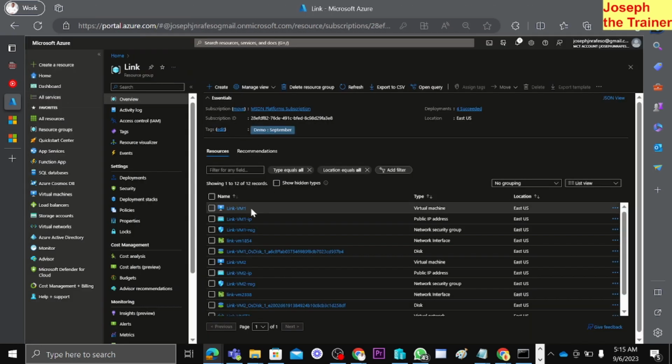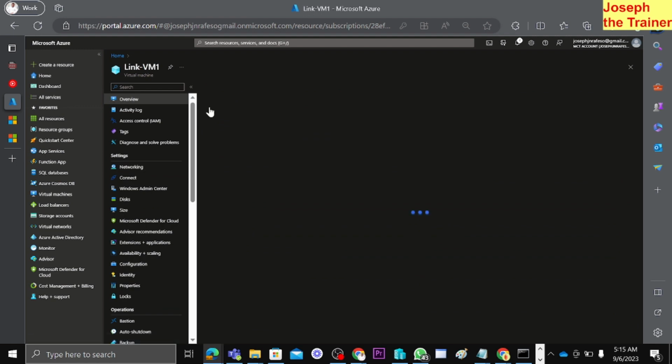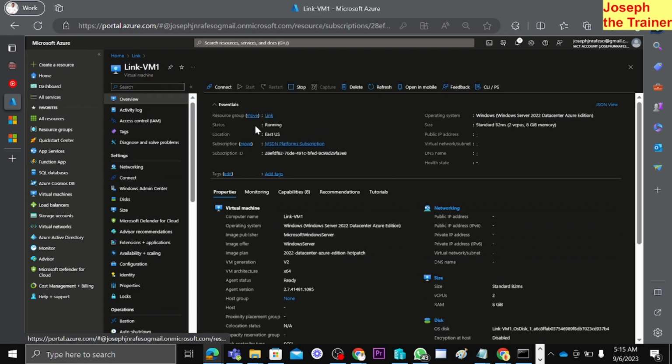So let me come here and open virtual machine 1 so that we can see the details of this machine. Of course, what I want to show you here is basically the private IP address. If you look at the private IP address here, we have it as 10.50.0.4. I want to take note of that, and that is VM1, that is link VM1.